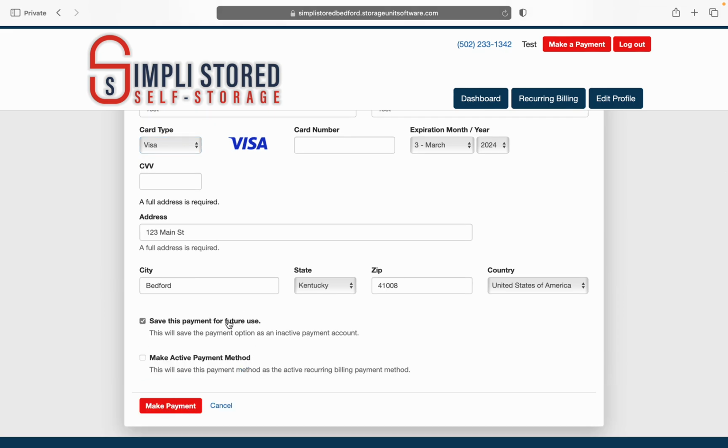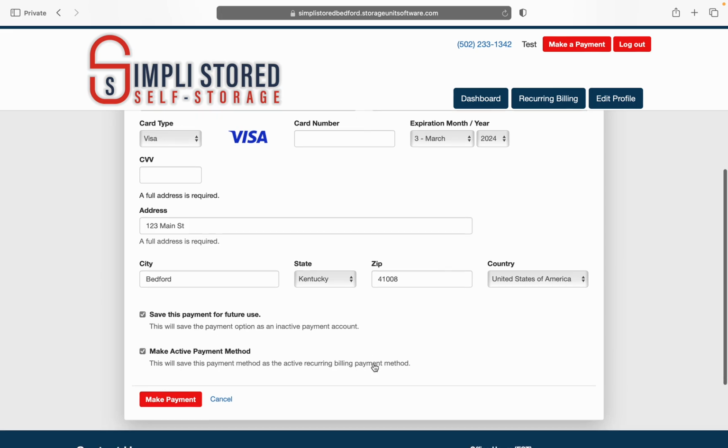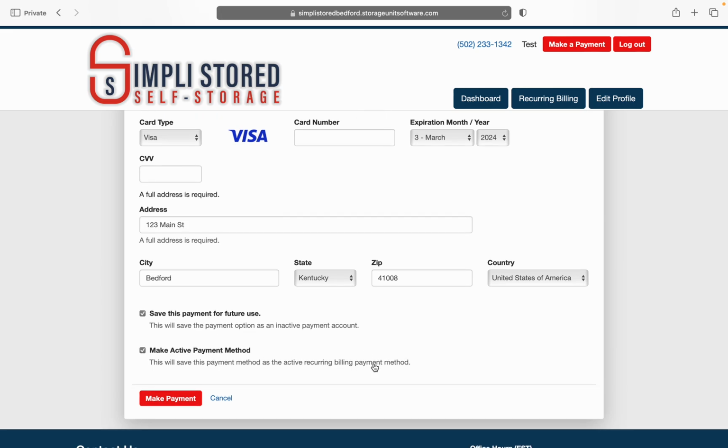If you select Save this for future use, it will not put the account on automatic billing, however, it will save the card information so that you may log in and manually pay each billing cycle. We recommend that you also select Make Active Payment Method. When making an active payment method on the account, this sets up what will be considered auto billing, where the account will auto credit or debit your account each month using the card on file.